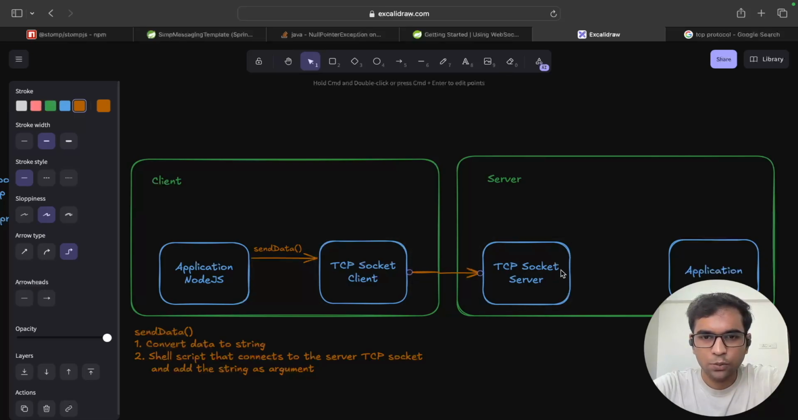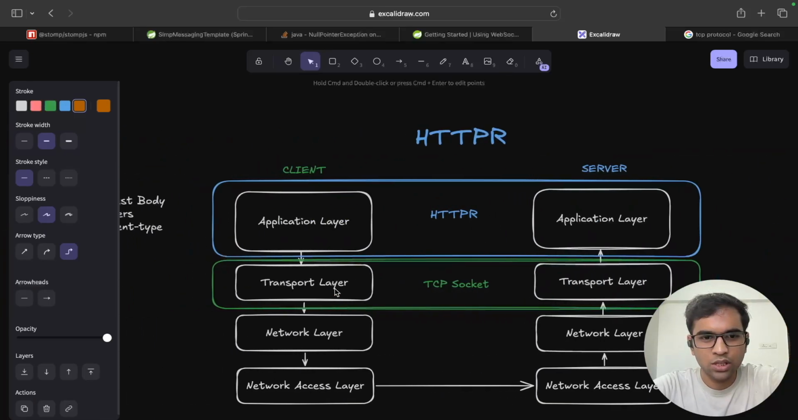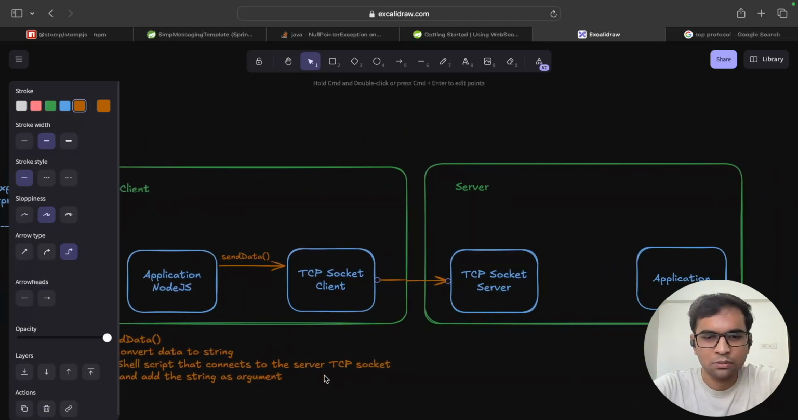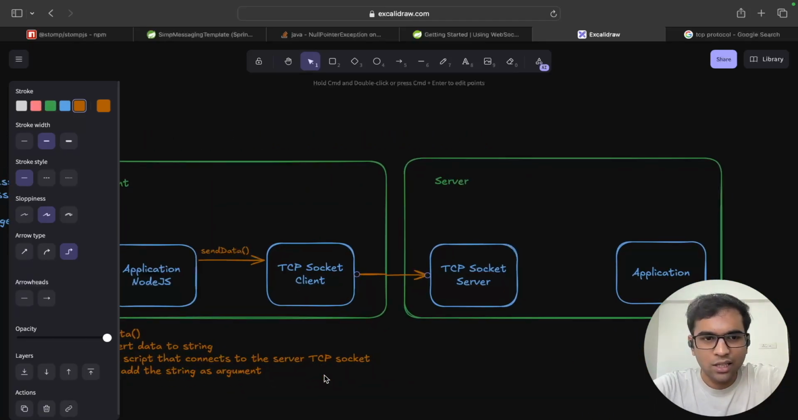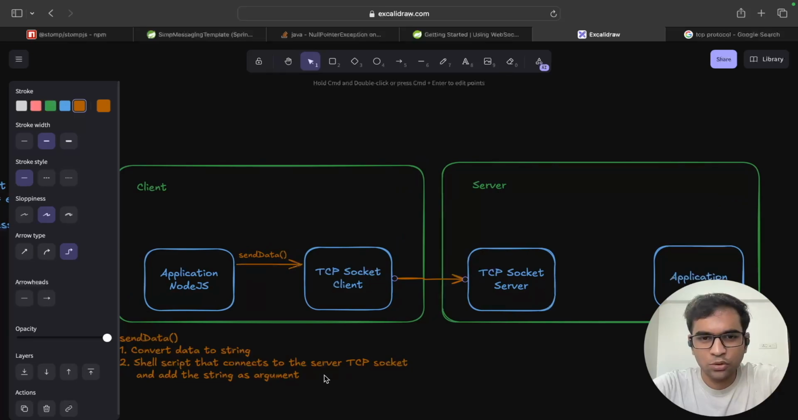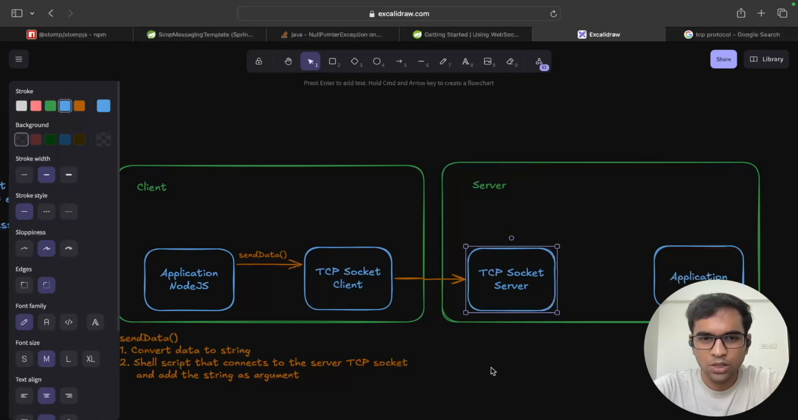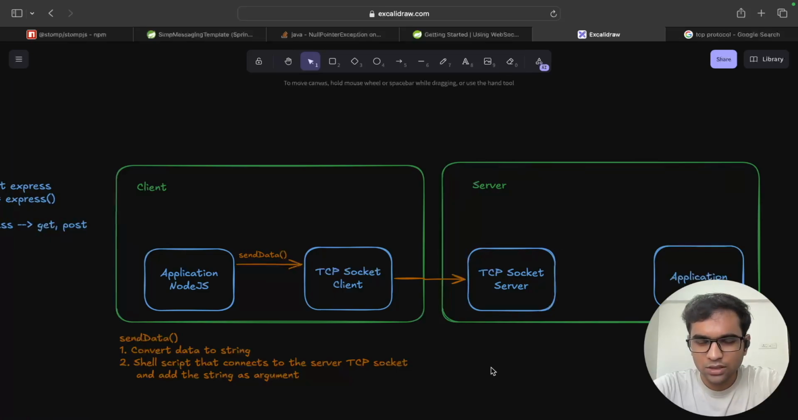Once this data is obtained by the TCP socket, so whenever the socket client sends it to the socket server, it will be in the form of TCP packets, which will further down the line go via the network layer and network access layer, break down into bits and bytes, and then L1 is received by the server. So we don't care about that. We just care about the TCP socket that we have formed, and at the server end, we just want it to be in the form of TCP packets.